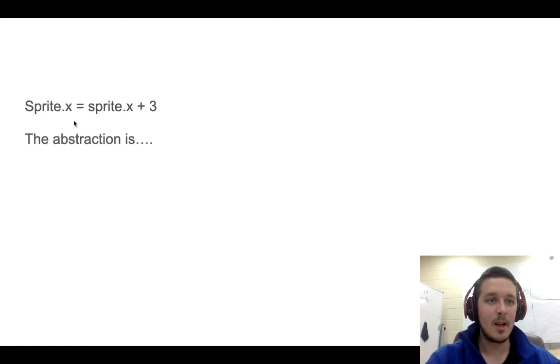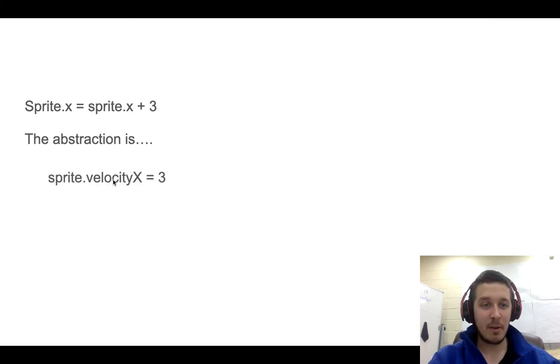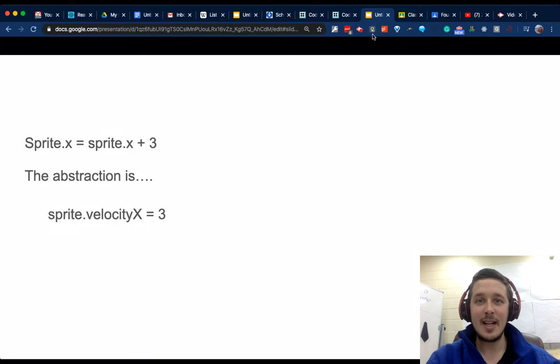Another abstraction, what we learned yesterday: sprite.x gets sprite.x plus 3. That's the counter pattern. And now we have this code, sprite.velocityX gets 3, which is a much simpler way to do the same thing. So that is the main idea of abstraction.